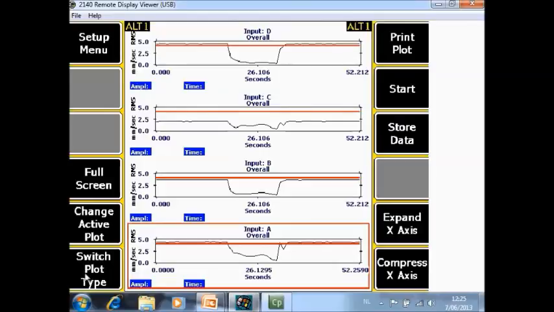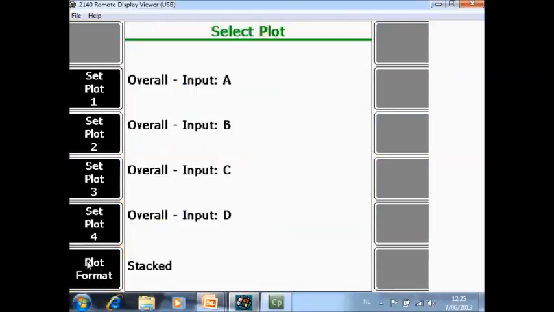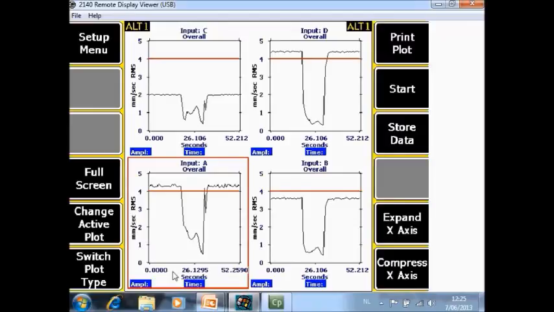If you go now to switch plot type, you can also change the format of your data. Plot data is now stacked. You can also change it to quad. And then you have the plots like this. If you go now to F9 store data, you can store the data in a job mode.